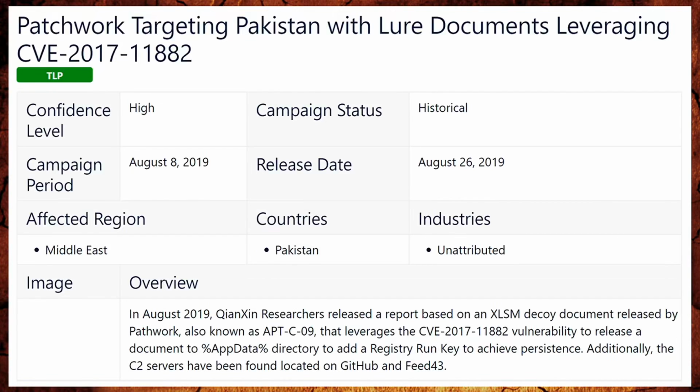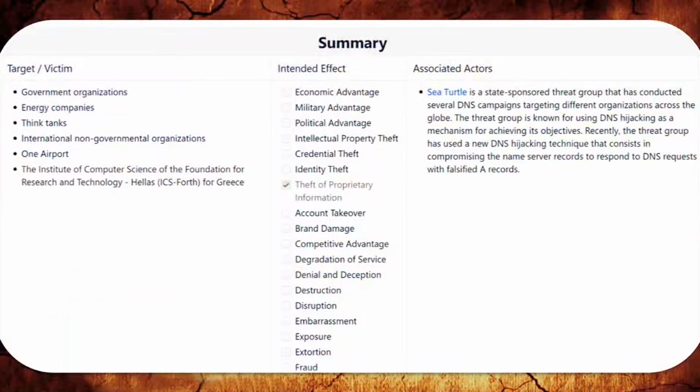Then when you get into one incident, this is like the scorecard. So you can see the campaign period, the release date, the confidence level, also which regions, countries, and industries were affected, and a little summary about the incident. And then, if we are lucky enough and there is some information about the victims, like in this other case, you will see that too. And we follow STIX's terminology to classify the campaigns according to the intended effects behind them. And finally, we provide a brief description of the associated actor and a link to the threat actor page.